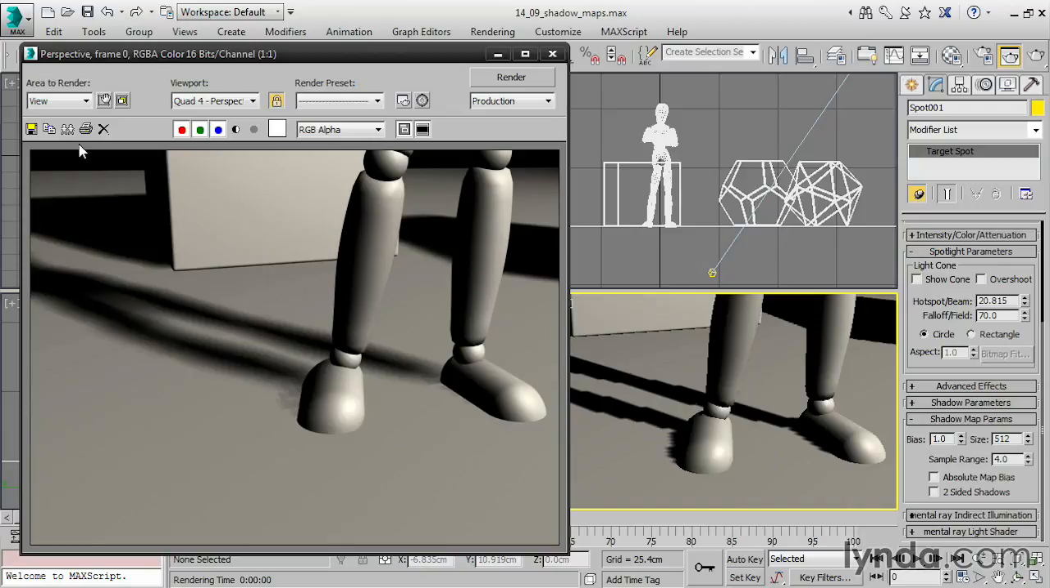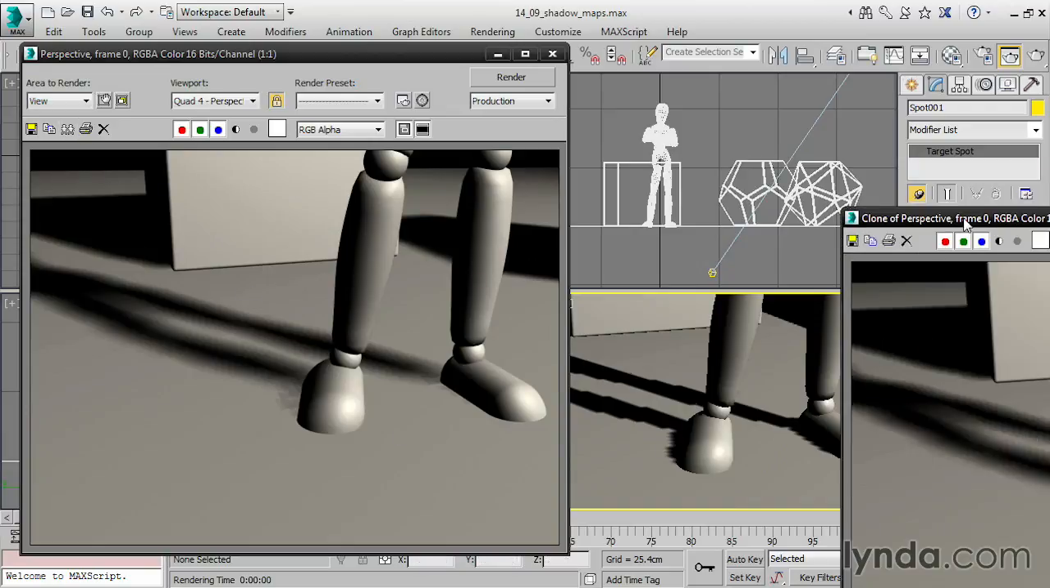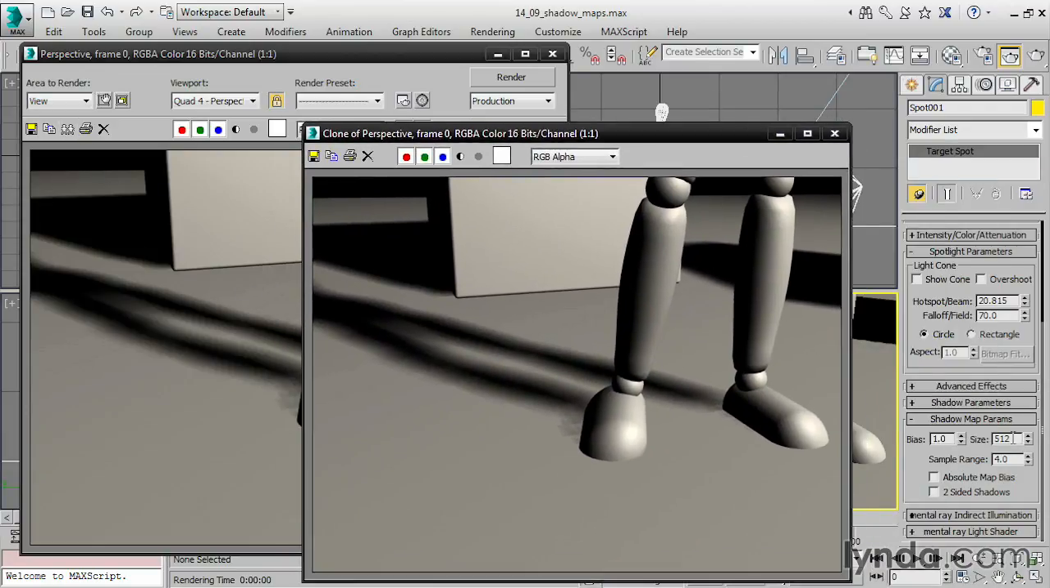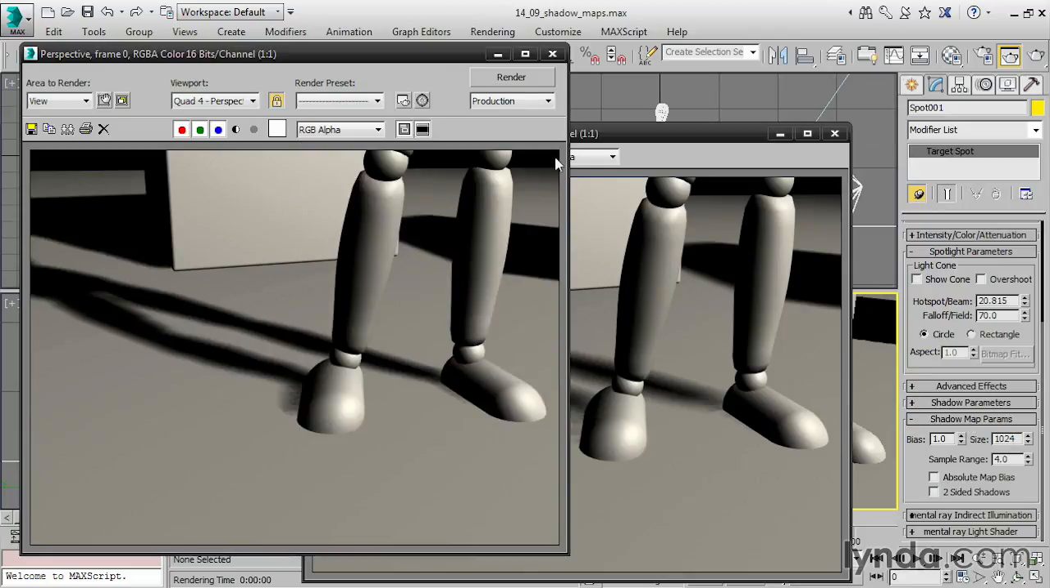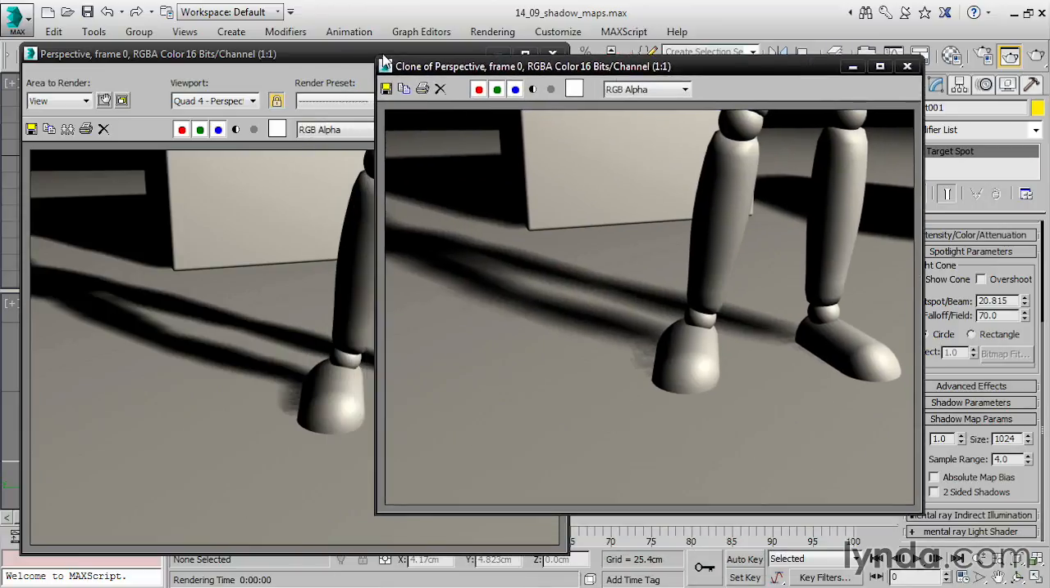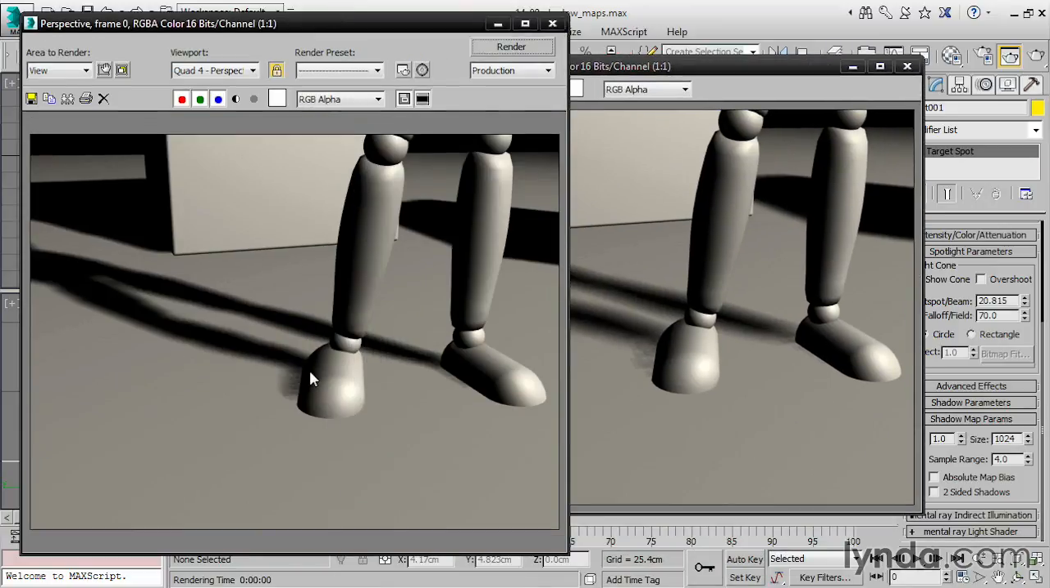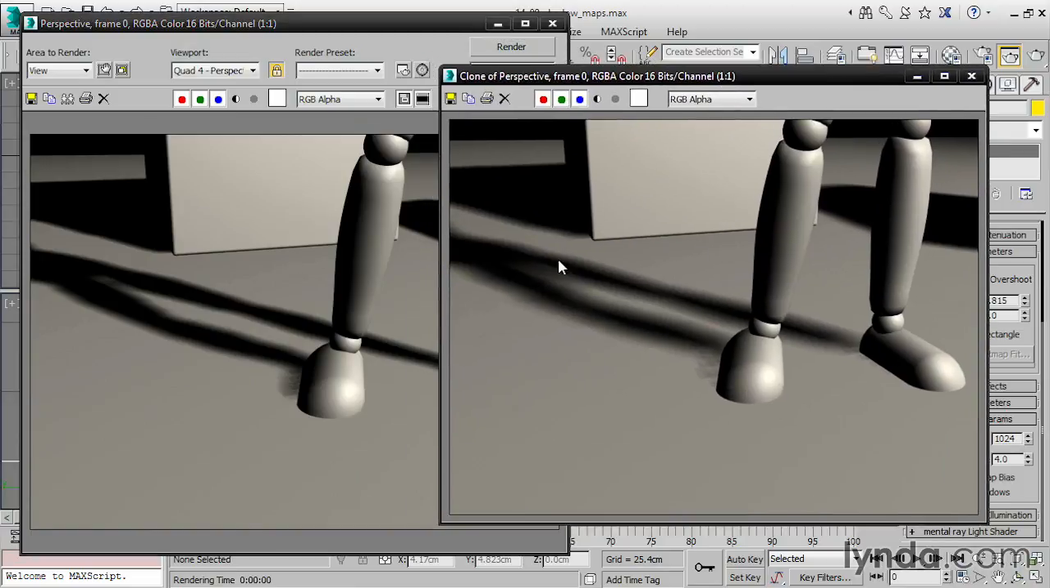Once again, I'm going to clone that off to its own separate window. And then increase the size. Let's set the size to 1024. It's a good idea to use powers of 2 because that's going to optimize memory usage. So always double that: 512, 1024, 2048, and so on. Let's render that. So on the left, we have a size of 1024, and on the right, a size of 512. And you can especially see it here. This is much softer.